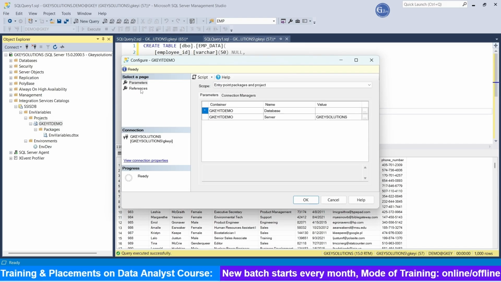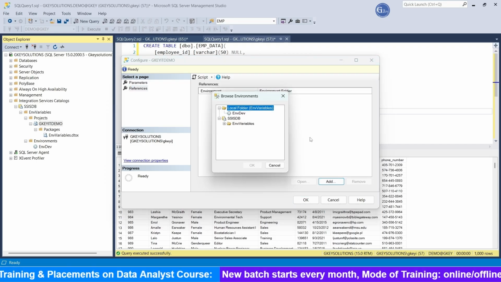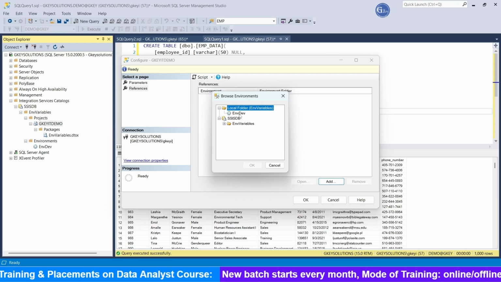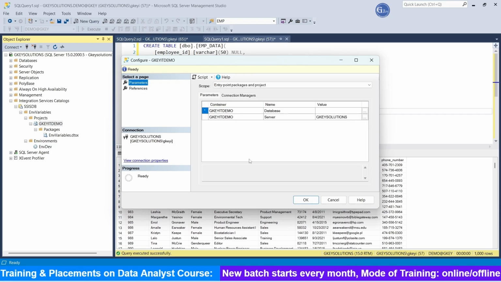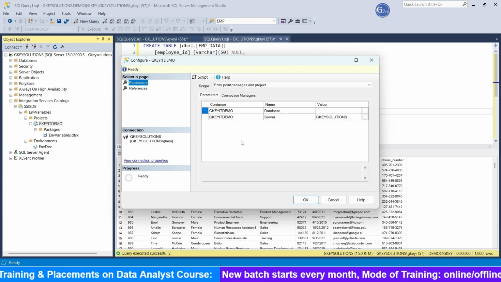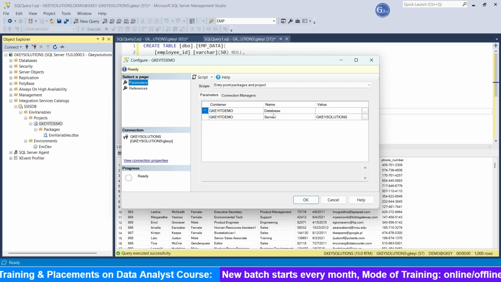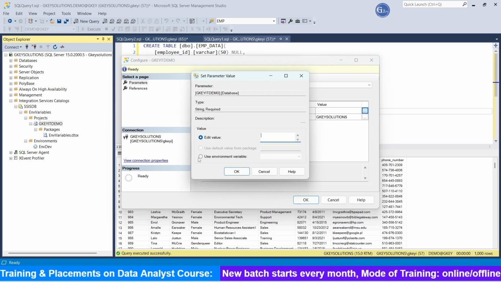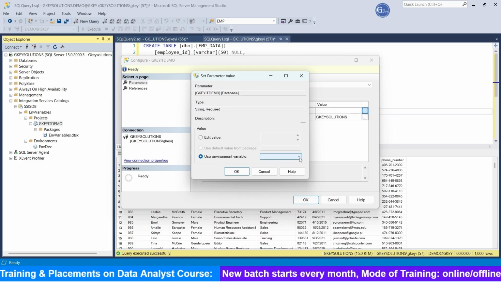See, in the configure, if you come to the references, you can add an environment that we have created, that is env dev. I'm trying to connect to this environment. Now coming to the parameters which are available in our project, the project parameters, for database and server, we can assign our environmental parameters. Here you have to use environment variable.